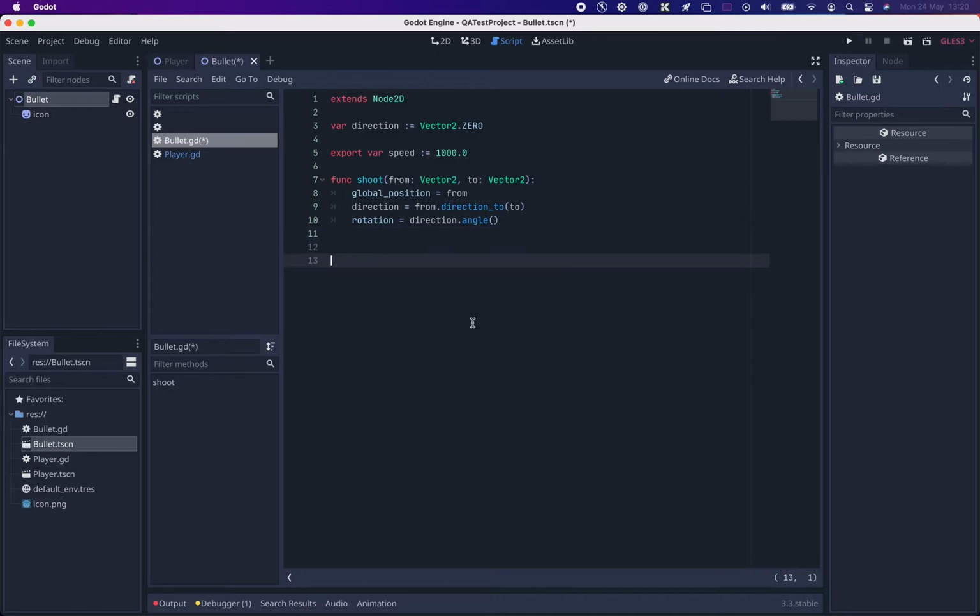Finally, in here, we're going to need to implement the process function as well. I guess we can do this as physics process. And we just need to move along. So we're going to update our position, and we're going to do the direction times the speed times the delta. Let's see if this works.